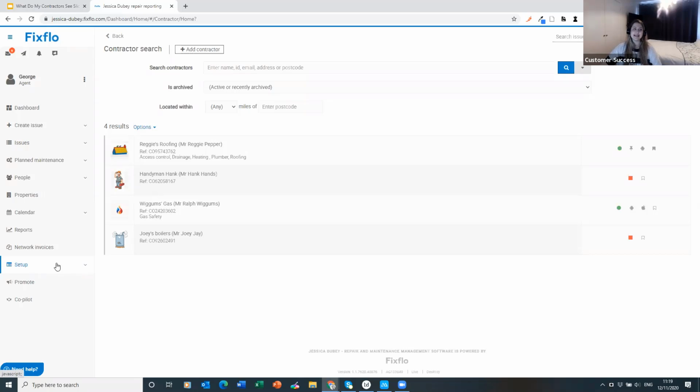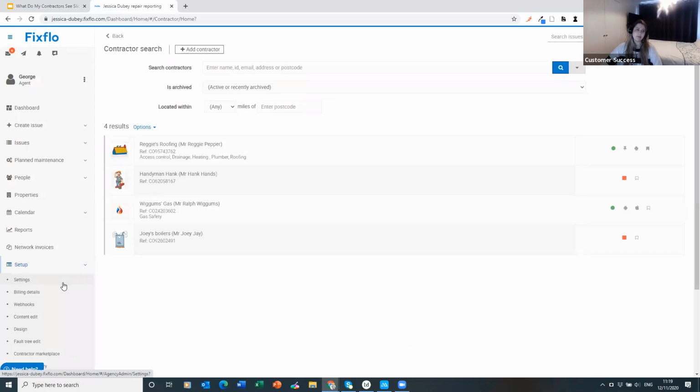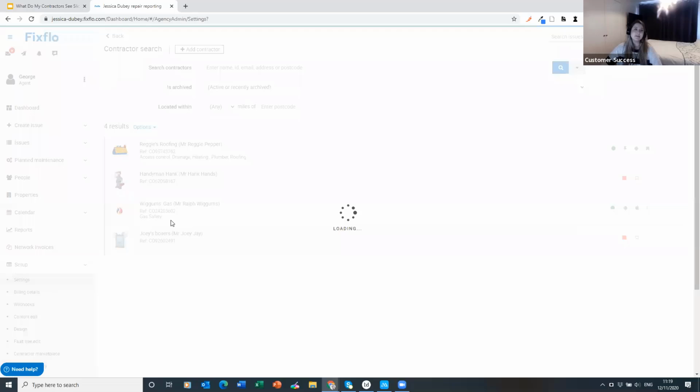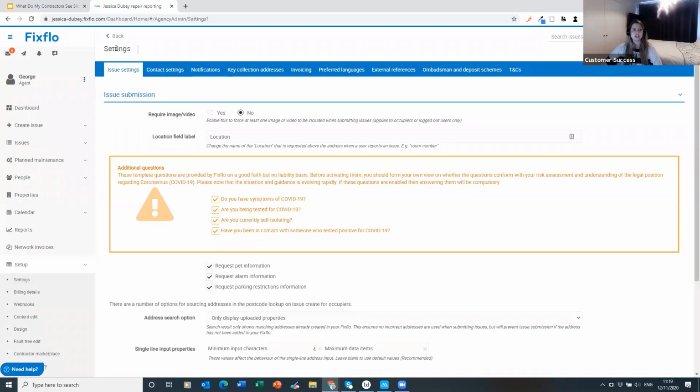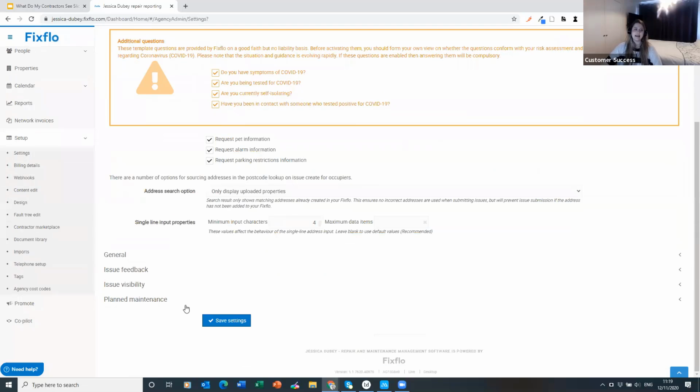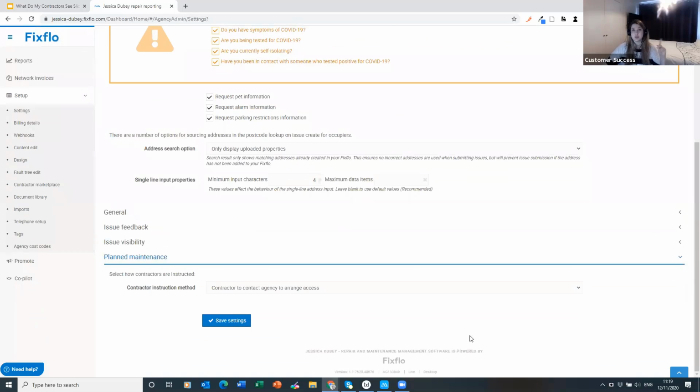Now there is a setting and it's available here again, so you'll need admin rights within setup. If you click here on settings, within the issue settings tab, which you're taken to by default, you'll need to scroll down and click here and open up planned maintenance. There is just one setting here, and it's basically the contractor instruction method.